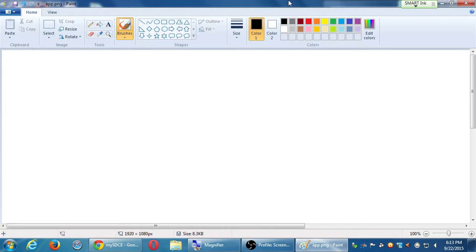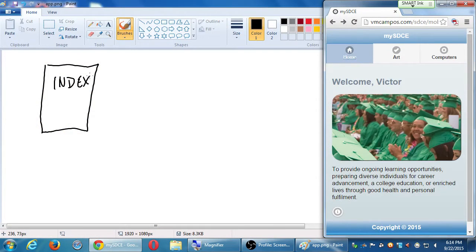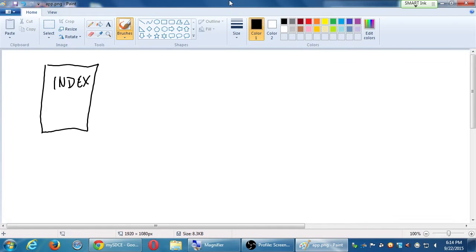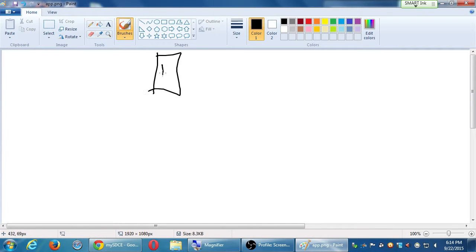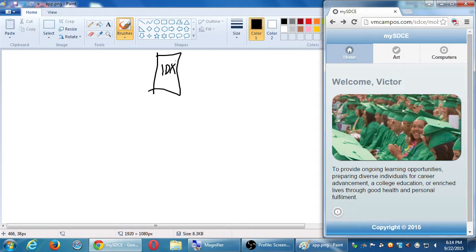So, first, I'm going to make a note like this, where we've got a screenful, which is our index file, which is our very first file that we see, our very first screen that we see, that is. So that's the first thing we're seeing right there. From that, we can go to various other, well, let me make it a little smaller. Make it like this up here. This is the index file, and that then can connect to an art screen and a computer screen, right? Those are the top navigation links that I have.